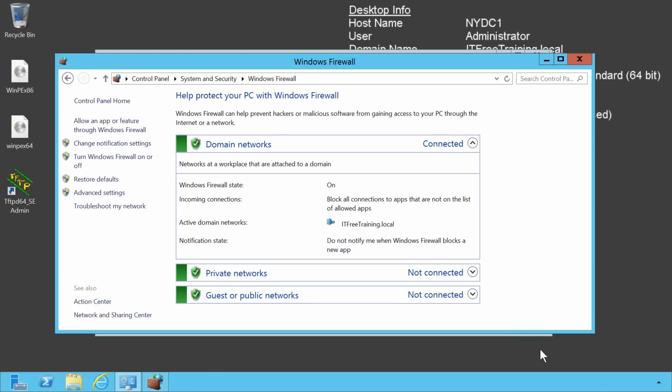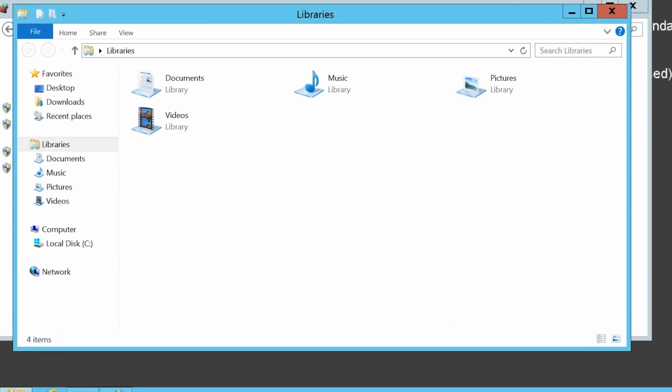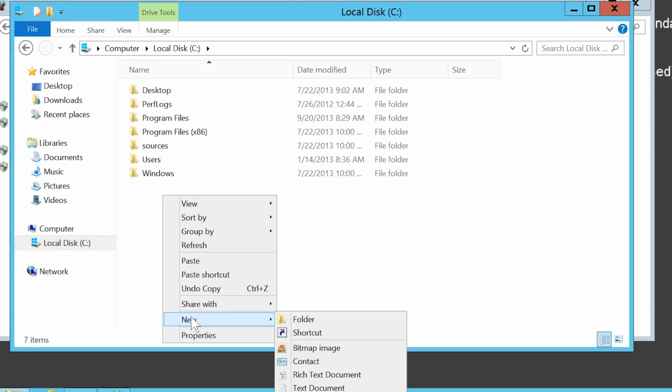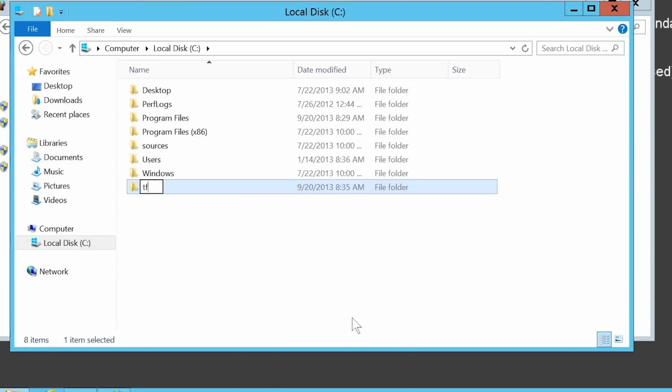The next step is to create a directory to store the TFTP files in. So I will open Windows Explorer, navigate to the C drive, and create a directory called TFTP.